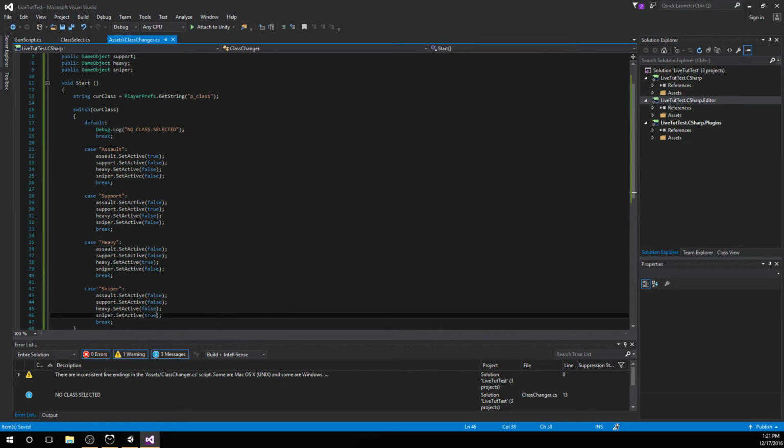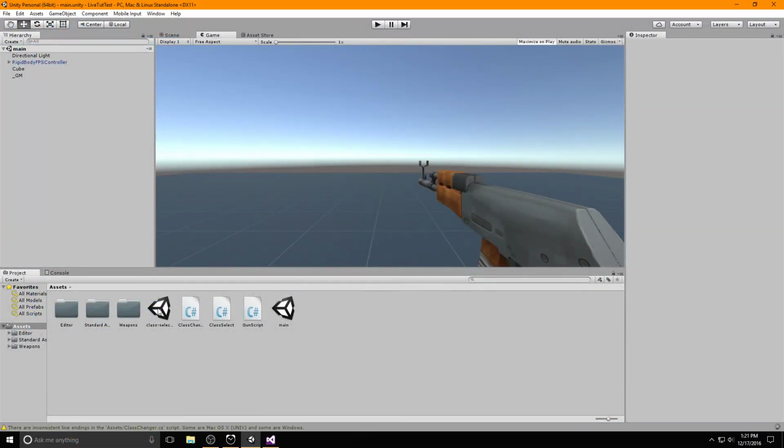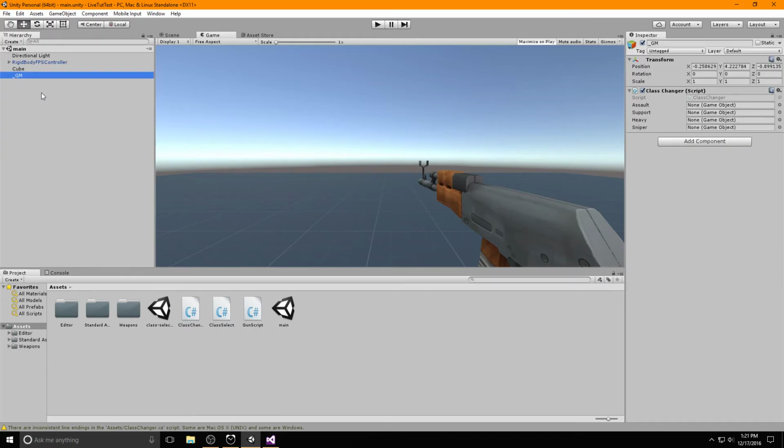Alright, so I'm pretty sure I have all of those. I'm going to go back into Unity and assign these on the game manager. So I'm going to go to my rigid body controller. I know that the assault weapon is the first one, the support one is the second one, third, like that, fourth, like that.